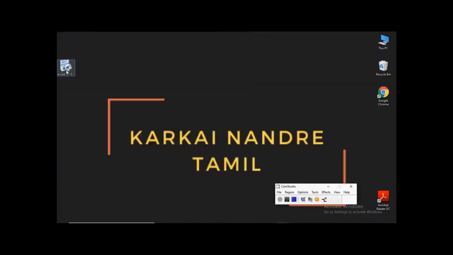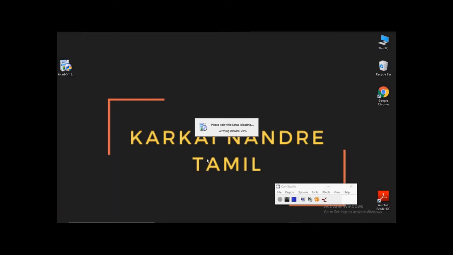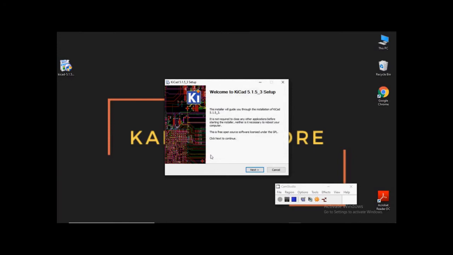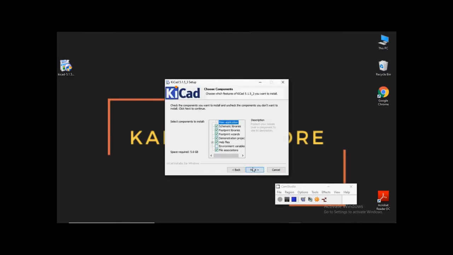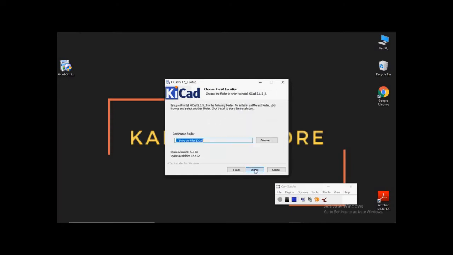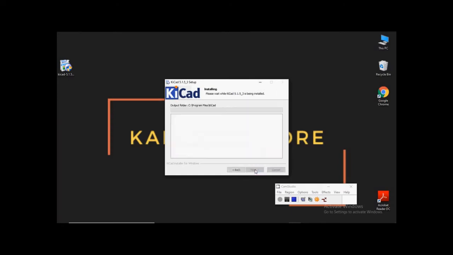Okay, our file has been downloaded. Double click this KiCad file. Now give OK. The installation has been started. It will take a while to install this software, around 10 to 15 minutes, or maybe even 20 minutes. Click next, next. You don't need to check all those things, just click next. Install.